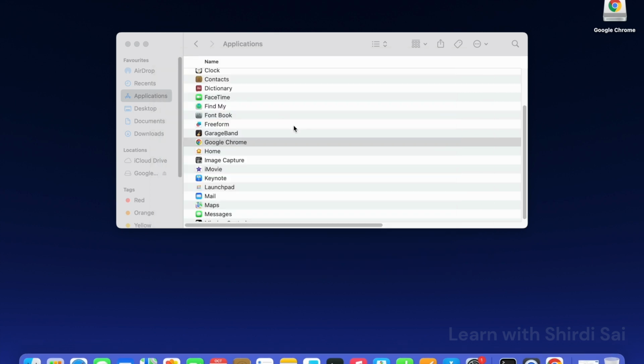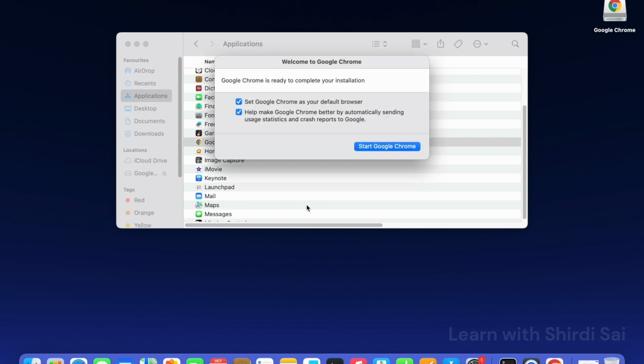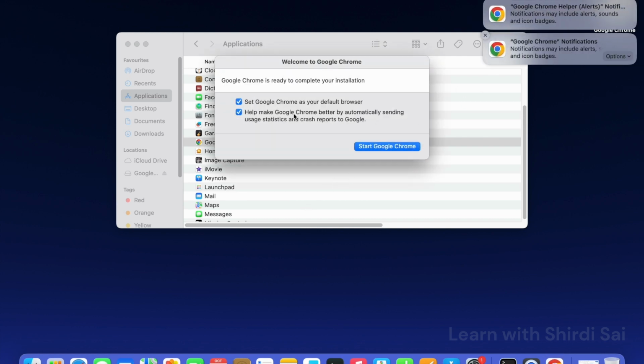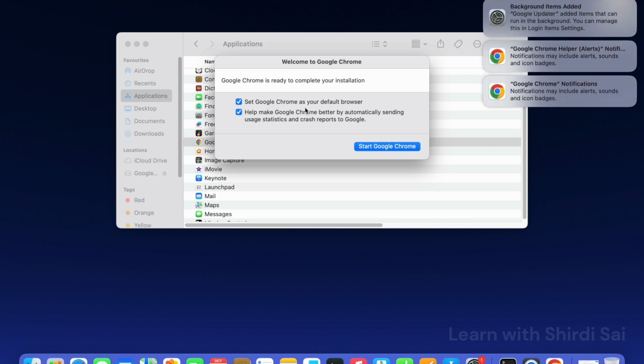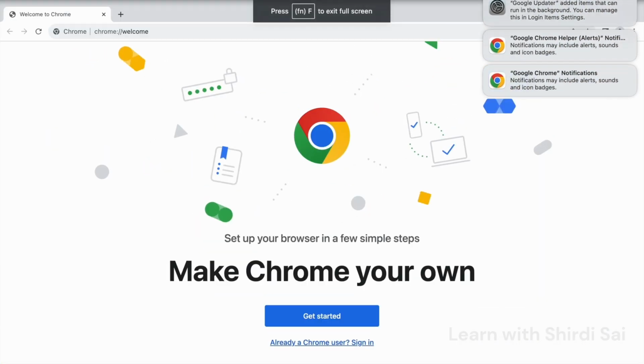So on doing that it will be asking like, is an app downloaded from internet, are you sure you want to open it? Okay, so click on open. Okay, so now it is asking like whether Google Chrome needs to be set as a default browser. For now I don't want it, so I will disable this also. Okay, start Google Chrome. So now the Chrome version is installed.